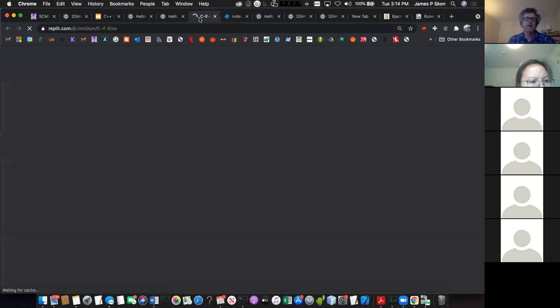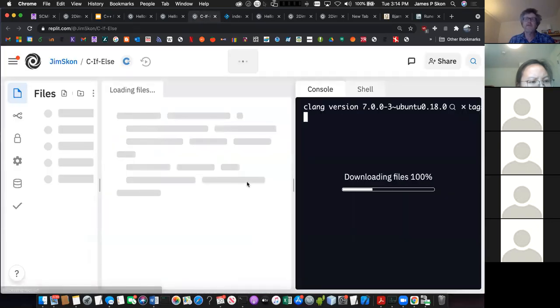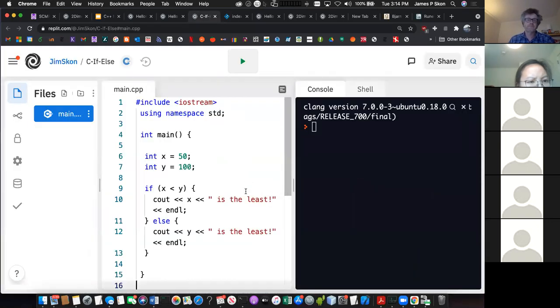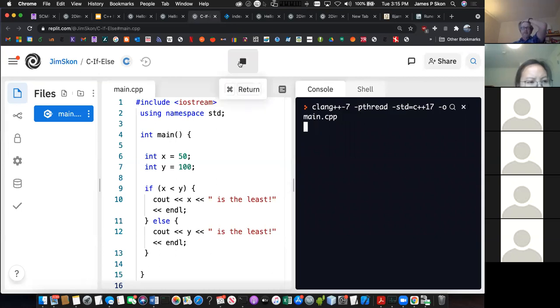Okay, let's look at some more code here. So here we have x is equal to 50, y is equal to 100. If x is less than y, cout x is the least, else y is the least, because we're trying to find out the smallest value. There it is. 50 is the least.